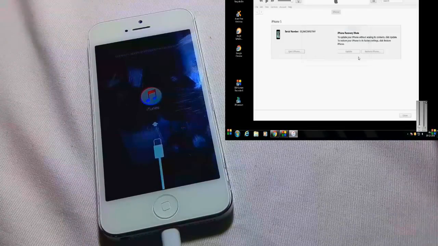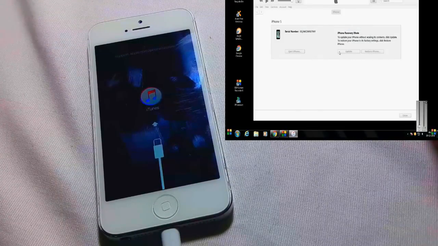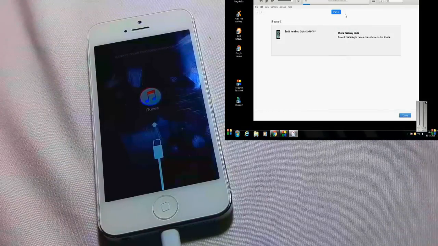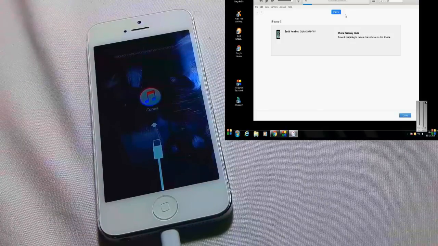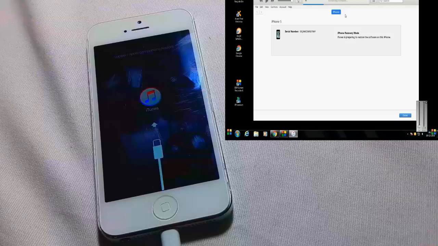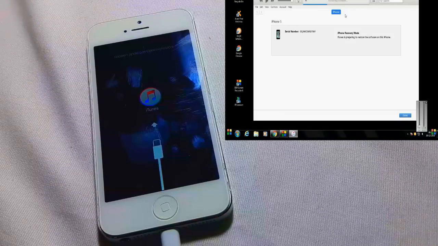It's not restore, it's restore and update. So it started, the process is now going on. I'm not going to fast forward this video. The restoring process will take around 3 or 4 minutes, hardly 5 minutes.